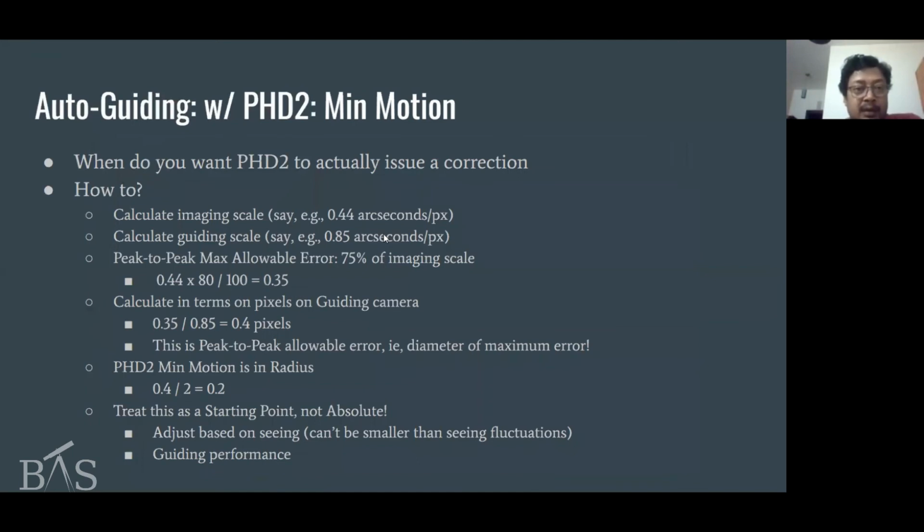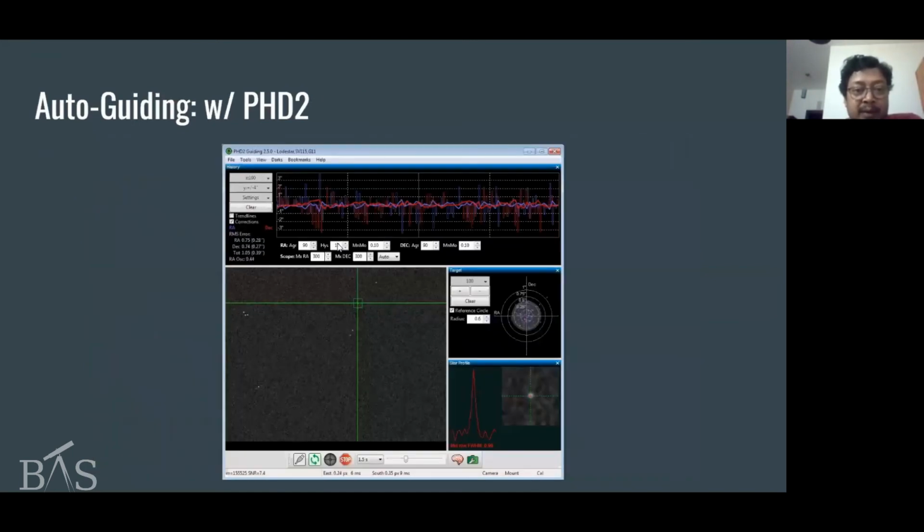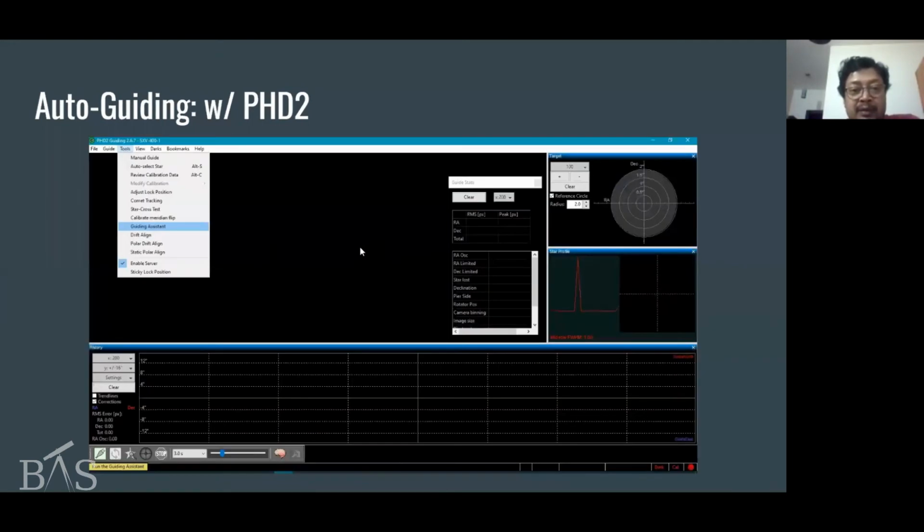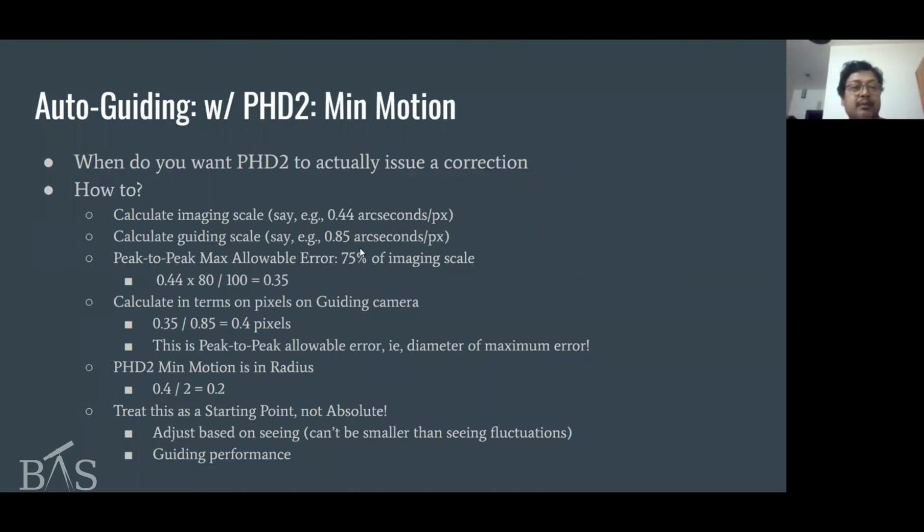One of the things we have control over here is the min motion value. The default values may not be right for your setup. So this is something that you may have to change depending upon your exact setup, your guide camera and your imaging camera and the individual scopes. So basically what min motion is, it is the minimum amount of movement that must happen before you want PHD2 to issue a correction. In simplicity, that's what it means.